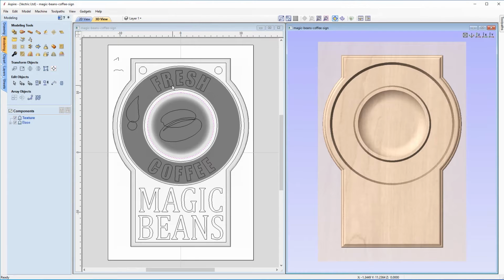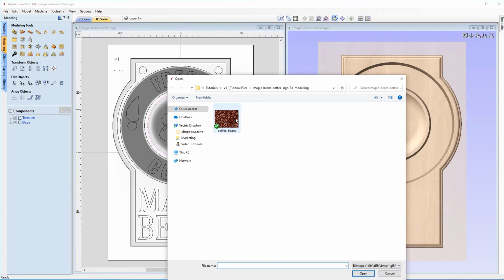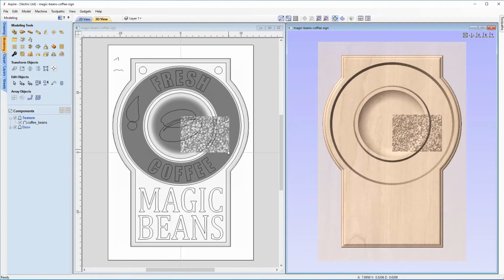So I now want to create a component that's based on a bitmap that I have. And the software has the ability to do that. So underneath the modeling tools on the second row, second icon in, you'll see the option create a component from selected or imported bitmap. So if we use that option, we can locate the project folder and you'll see that in there we have a coffee beans JPEG file. And if I then select that component and open it, the software will automatically convert that into a component. And we can see the 3D component placed on the model in the 3D view and the 2D grayscale representation of the model in the 2D view. And we can also see the component within the texture level of our component tree.